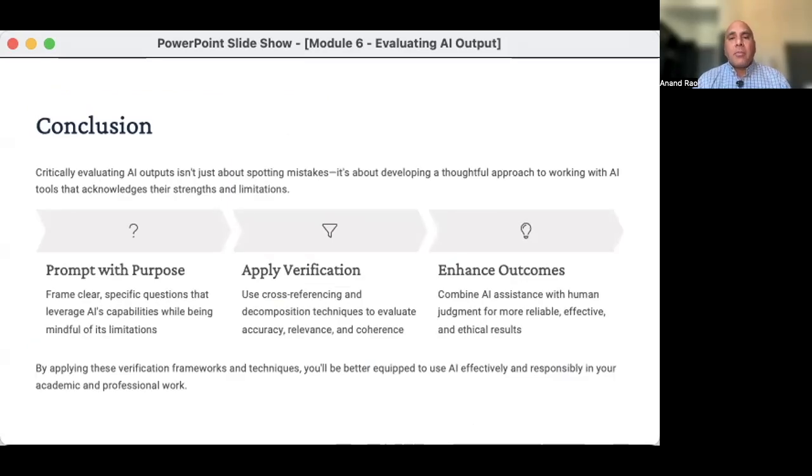Critically evaluating AI outputs isn't just about spotting mistakes. It's about developing a thoughtful approach to working with AI tools that acknowledges their strengths and limitations. And by applying these verification frameworks and techniques, you're going to be better equipped to use AI effectively and responsibly in your academic and professional work.